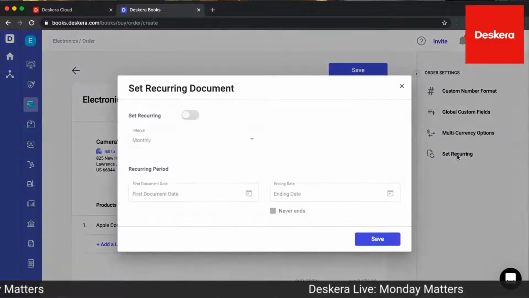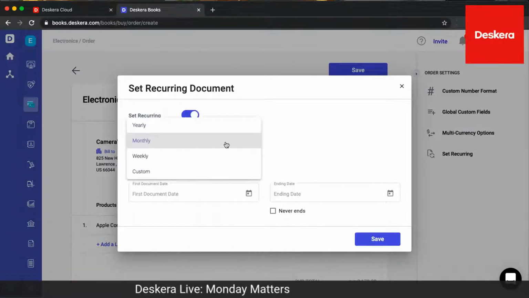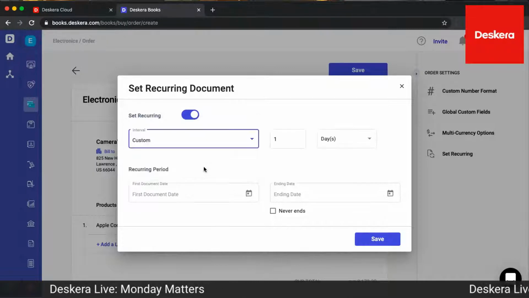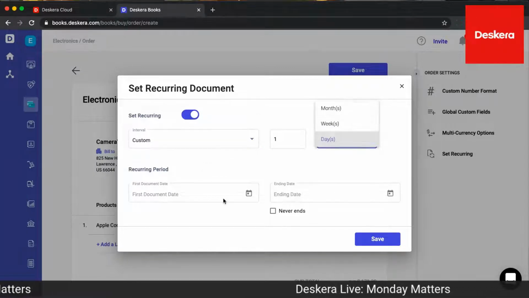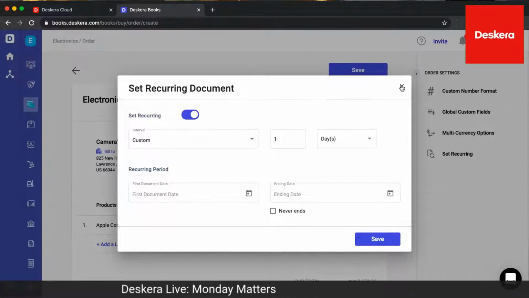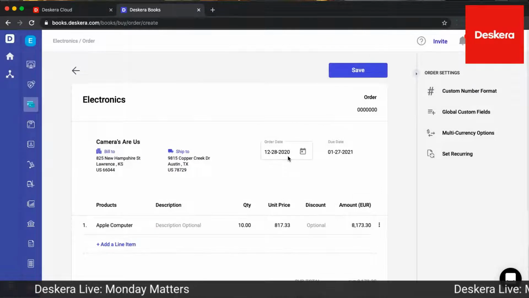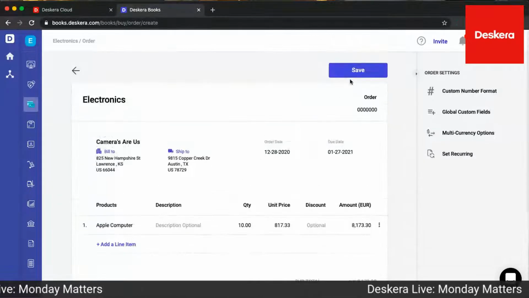I can set it as recurring. For example, do I have this bill? Do I have to do it every monthly, weekly, yearly, or do I have a custom, like every 5 days, every so many weeks, every so many months, first document date, ending date, or does it never end? I'll be paying this till the day I die. After everything's done, I just save it.